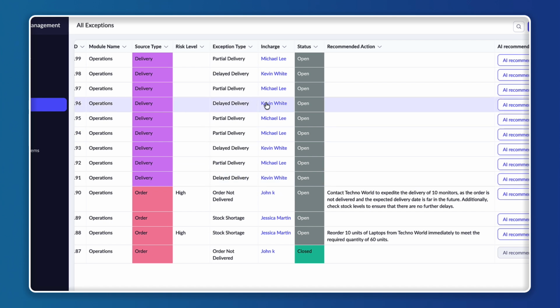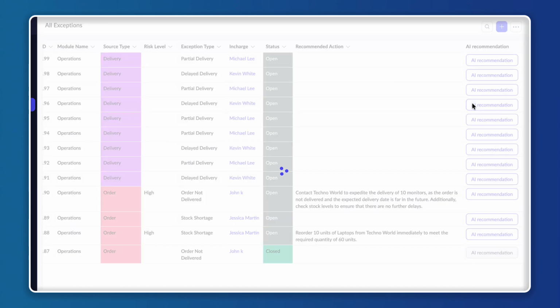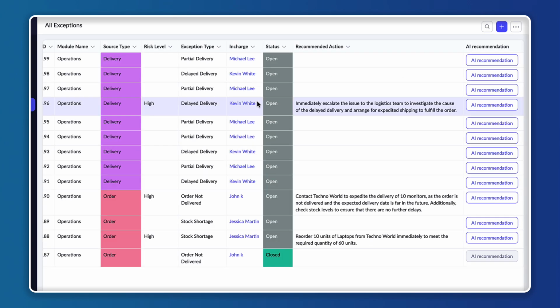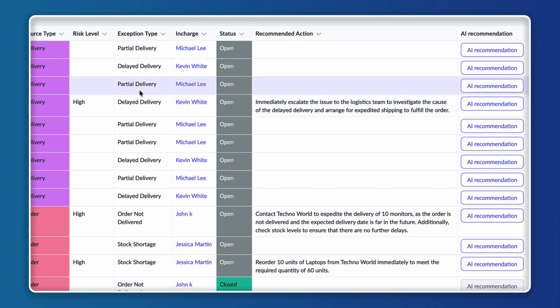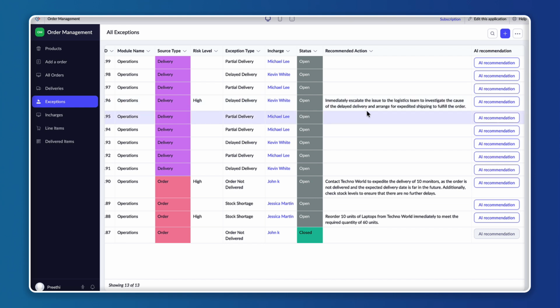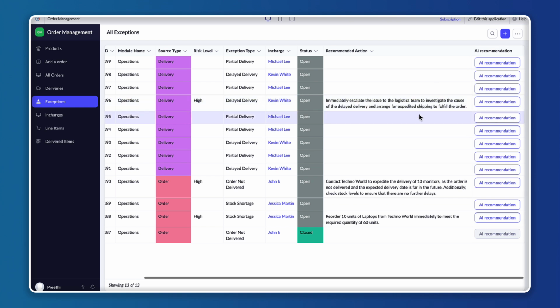Let's take one more, delayed delivery. So let me create the AI recommendation. Kevin will just click on the button, and AI will provide a recommendation: immediately escalate the issue to the logistics team to investigate why the delay has happened, and arrange a shipping to fulfill the order as soon as possible.